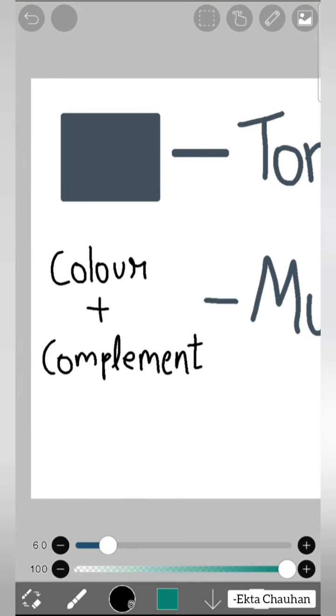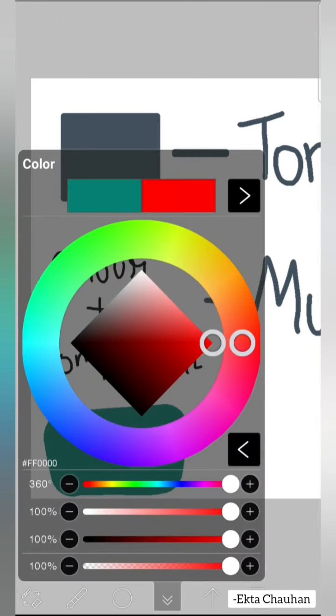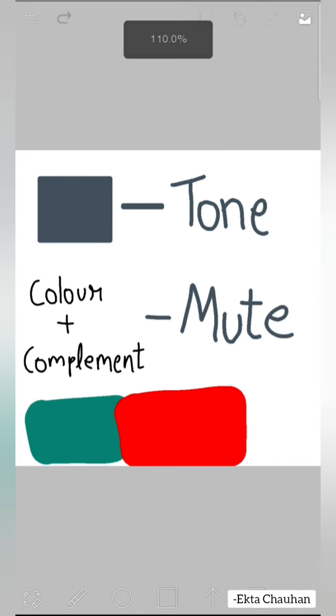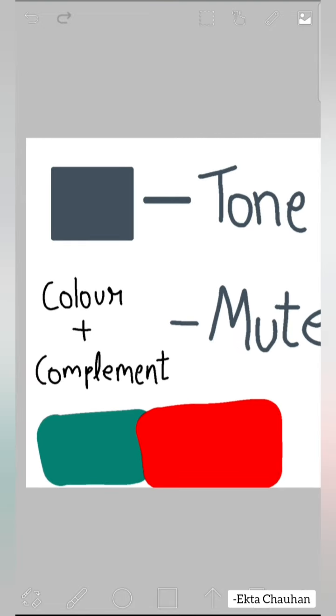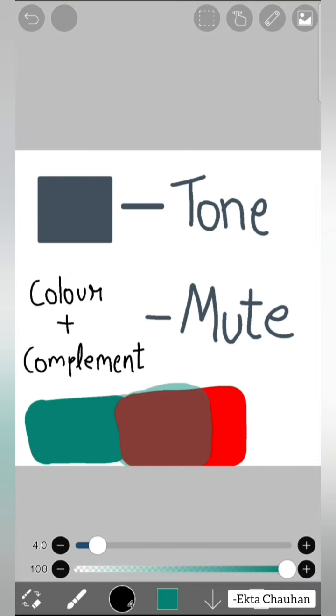We'll talk about some more color schemes in upcoming videos. I'm using green here and then layering some red on top of it. This will help me to desaturate a color. Desaturation means dulling a color. When I'm adding a layer of green on this red, you can notice it dulls red. This is called the mute of red.